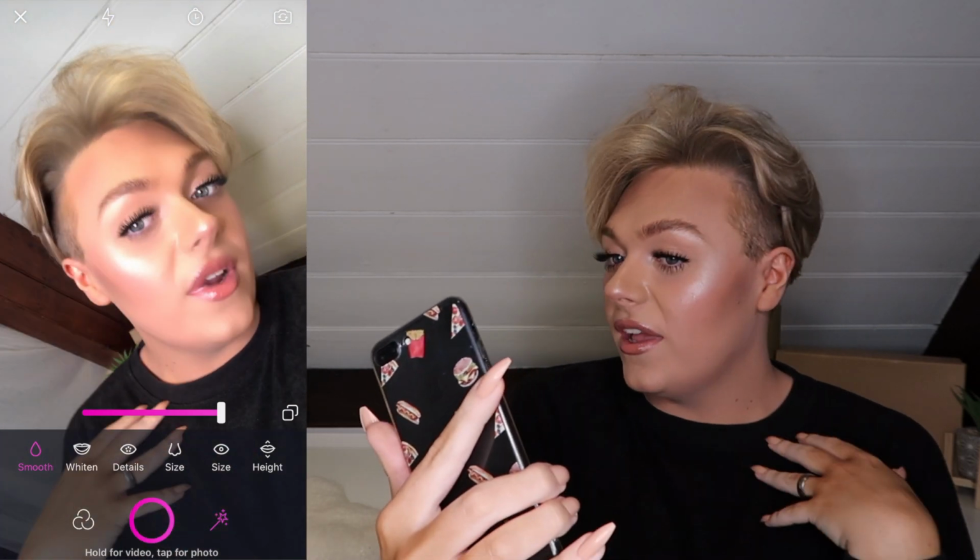As you can see, I'm like quite heavily filtered on here now. So it's got smooth, which is all the way up. Then I've also got my teeth are nice and white. The details are popping. I've got my nose made a lot smaller, it's snatching my nose for me. My eyes are a little bit bigger, and my lips are at maximum because I like them to look big.